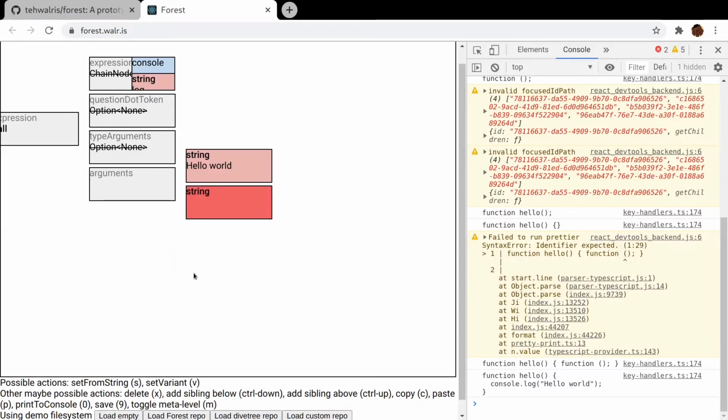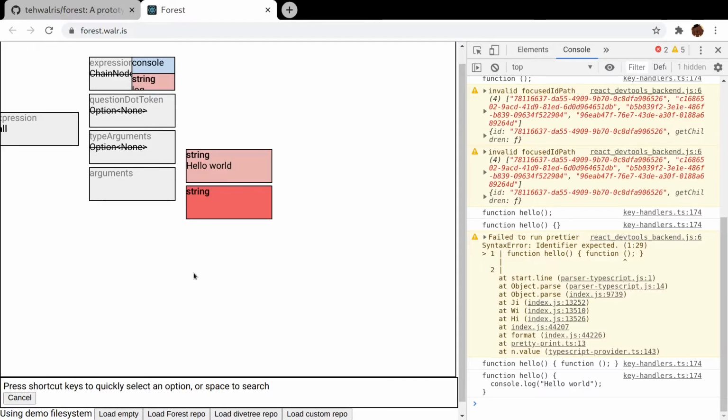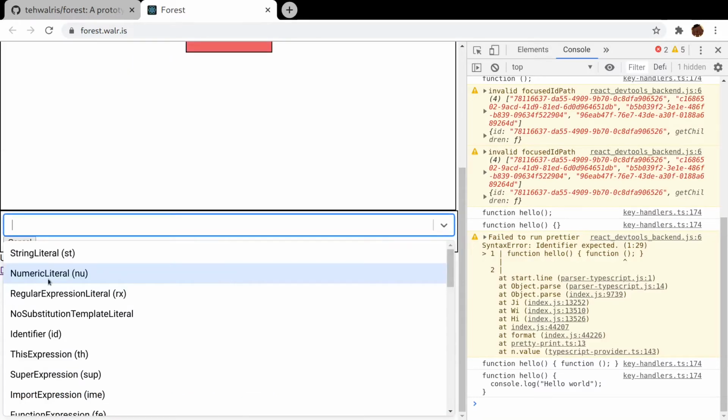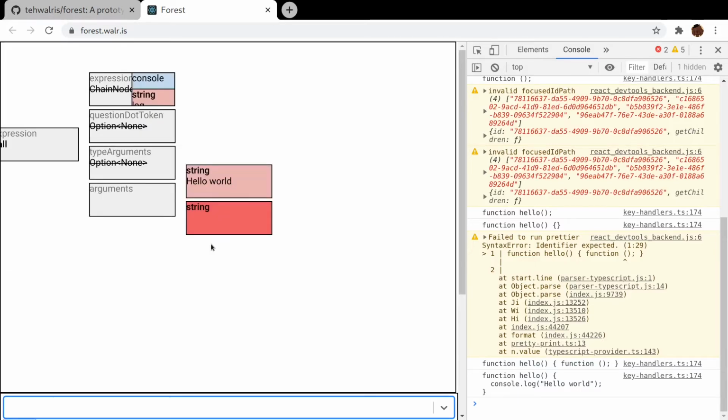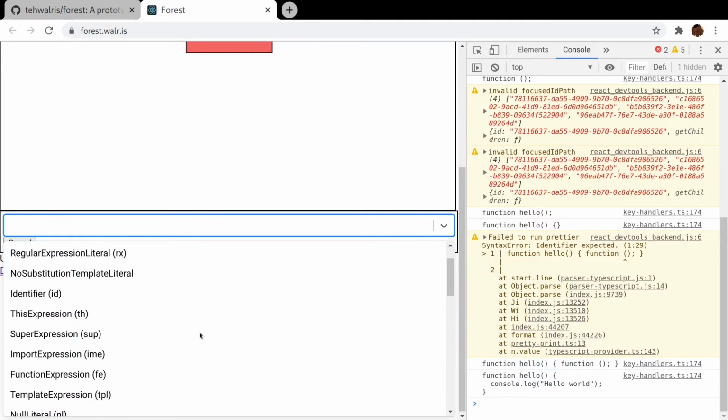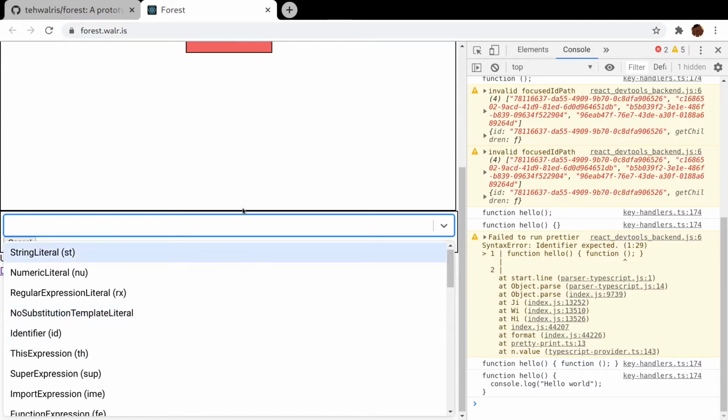And the way you find these shortcuts is by going to the set variant menu, pressing space, and looking at these letters in the brackets here. These are the shortcut keys. It's not the nicest, not every node has a shortcut, but it's usually a lot faster to write things like this.